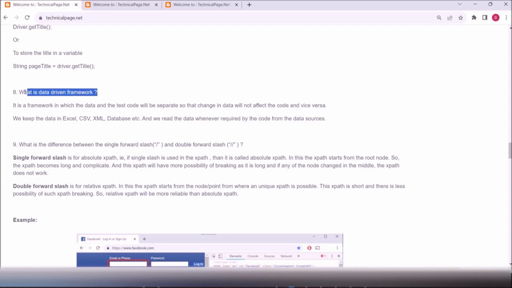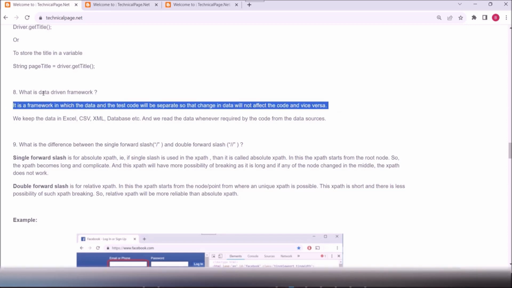Let's move on to the next question. What is data driven framework? It is a framework in which the data and the test code will be separate, so that the change in the test code will not affect the test data and vice versa. That means whenever you make changes in the test code, that will not affect the test data, and whenever you make change in the test data, that will not affect the test code. So this is the purpose of data driven framework.